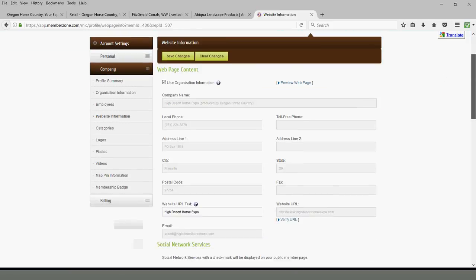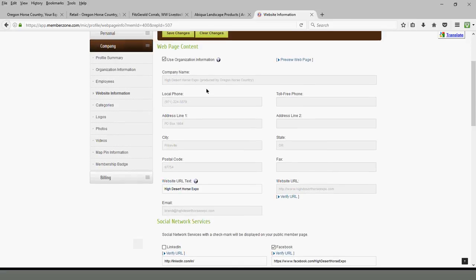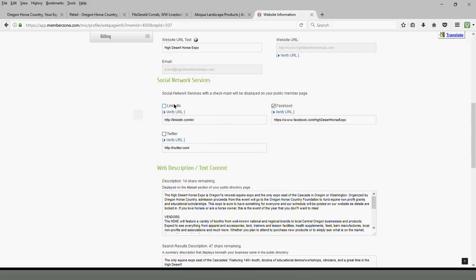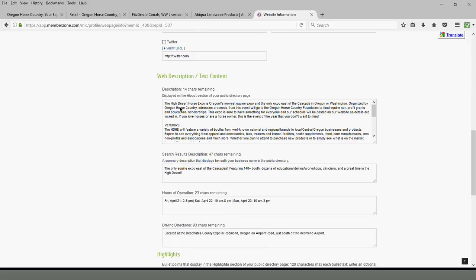And then website information is the start of all the things you can upload. You'll see all these boxes grayed out. That information is automatically pulled from other pages within this directory site, so you don't need to re-enter. That's pulled over. But this is where you can enter your business social media pages. So we have facebook.com High Desert Horse Expo. The expo doesn't have a Twitter or LinkedIn account, but if they did, we could add that.